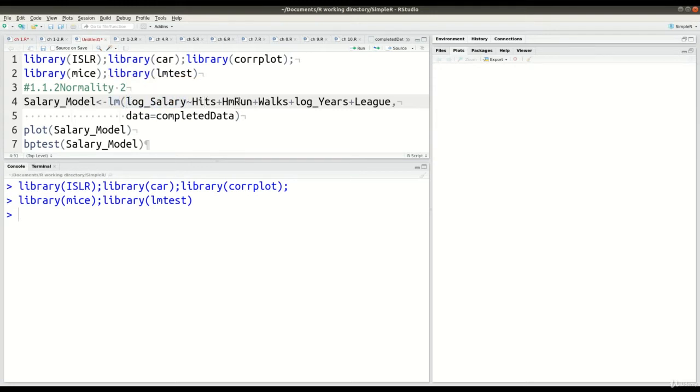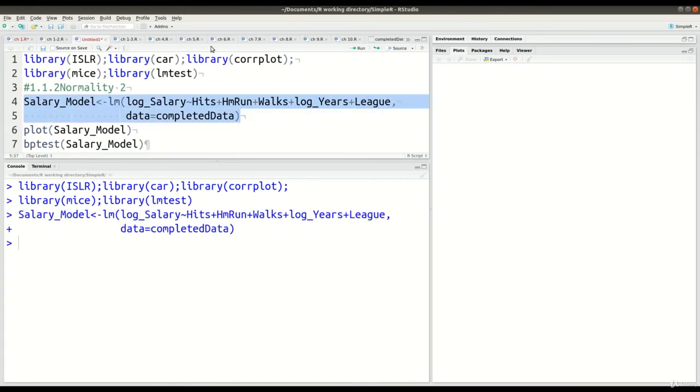And we're going to use hits, home runs, walks, log of the years, how long they've been in the league, and whether they're in the American League or the National League, that's a categorical variable, if you will. These are all the independent variables: hits, home runs, walks, log years, and league that they're in to predict salary. And the data set that we're going to use is completed data. We made this with the mice package where we replaced the missing values with some sort of a value that we calculated using the mice package. So having said that, we're going to go ahead and highlight this, press Control Enter, and run it.